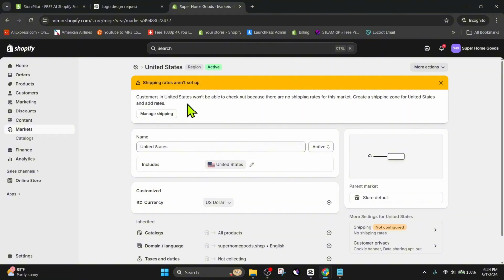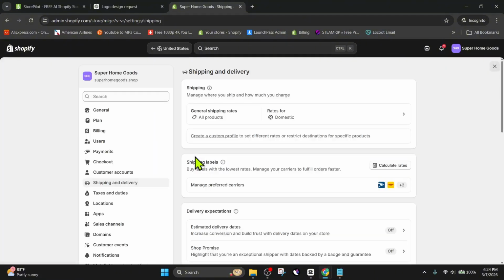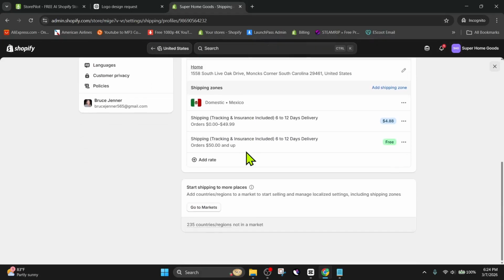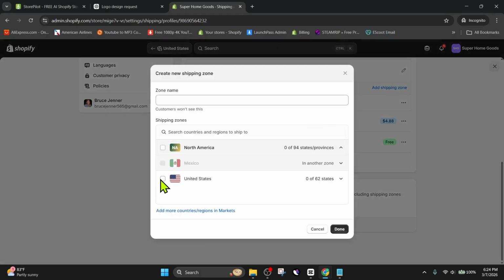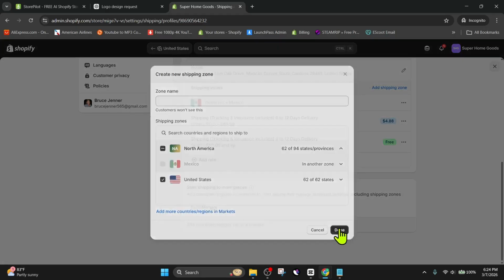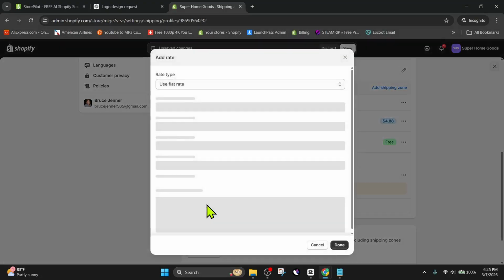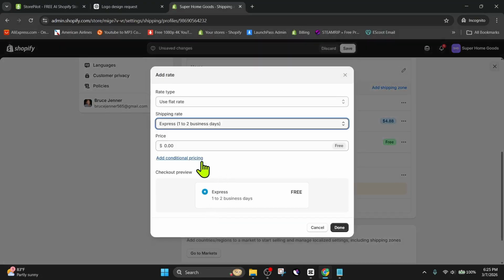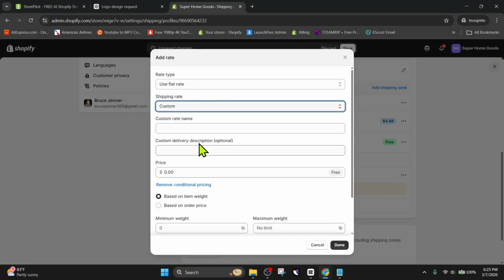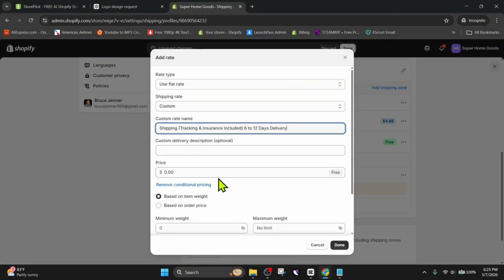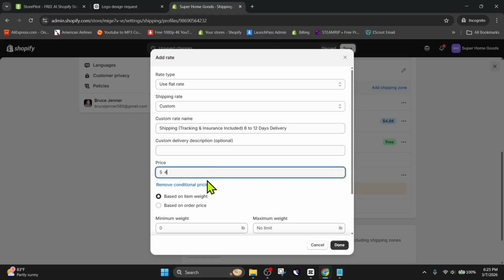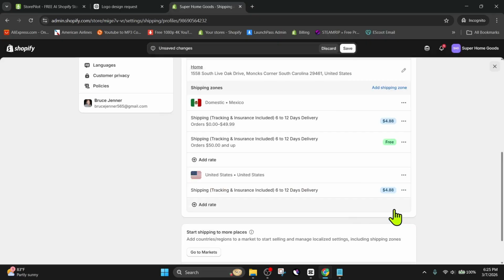And it's going to tell me that the shipping rates aren't set up, so we'll just go to manage shipping. Click on this box again. We scroll back down, and we're going to add shipping zone now. We're going to click the United States market we just made. And then we just create a rate. And boom, there you have it. There's United States, and now you have Mexico.